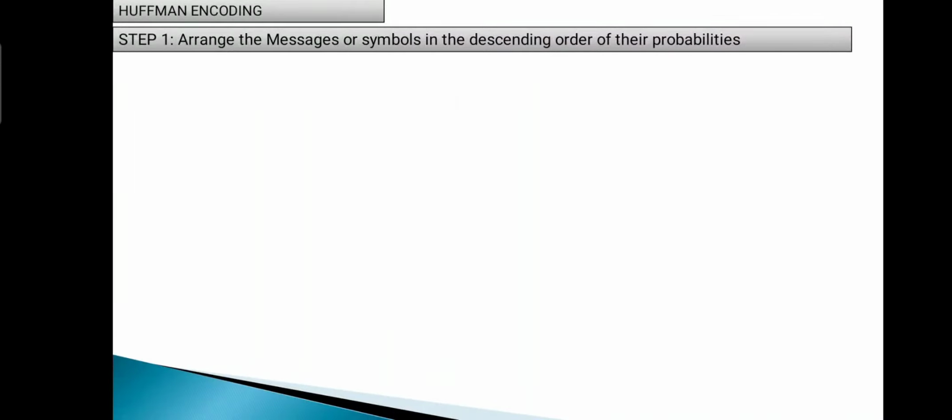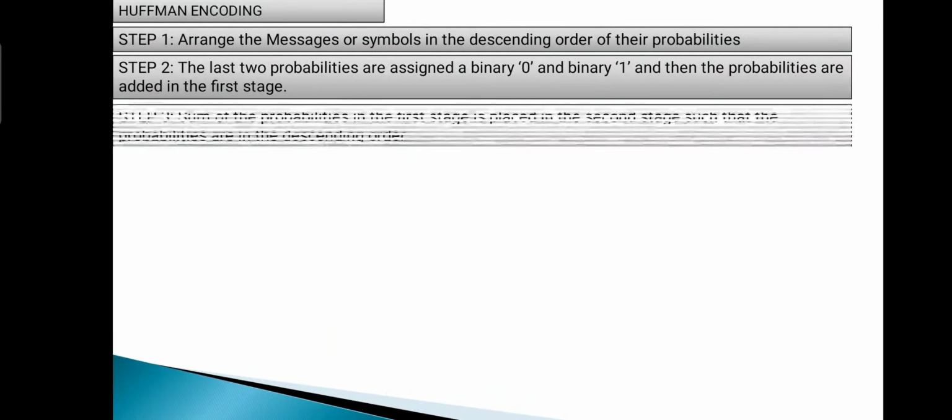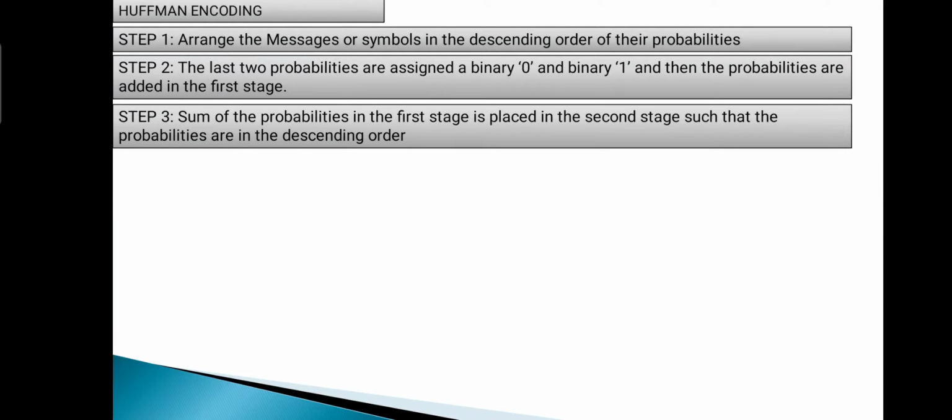Let us see the algorithm of Huffman encoding. The first step states: arrange the messages or symbols in the descending order of their probabilities. The last two probabilities are assigned a binary 0 and binary 1, and then the probabilities are added in the first stage. Then the sum of the probabilities in the first stage is placed in the second stage such that the probabilities are in the descending order.